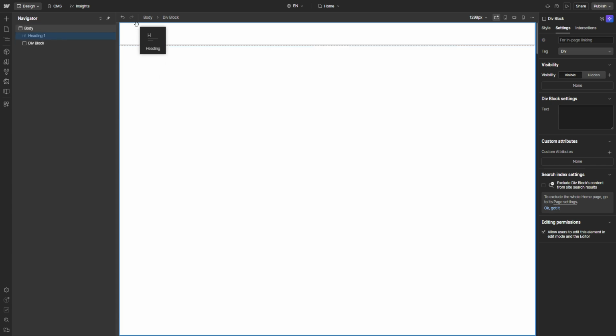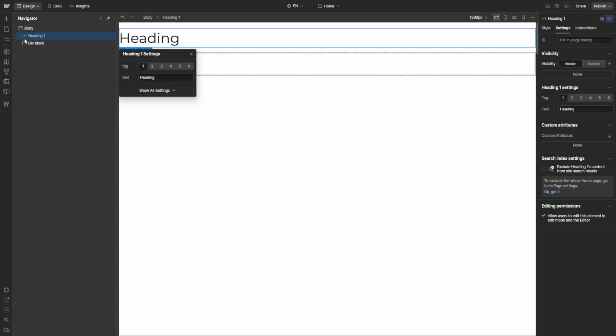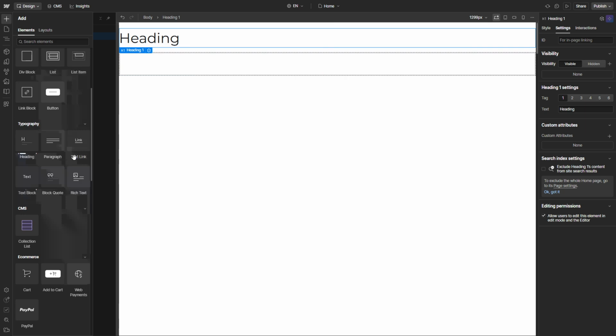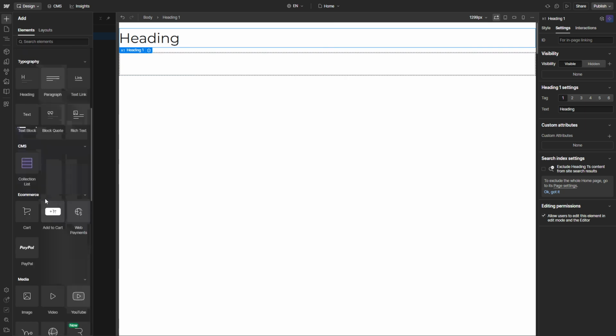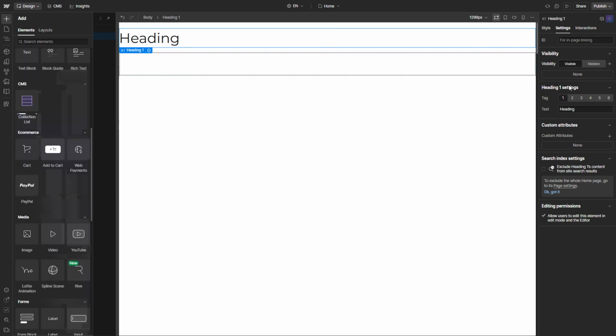The next step is to use the Style panel. This handy tool allows you to customize the design, aesthetics, and layout of your website. You can modify colors, fonts, and spacing to suit your vision.